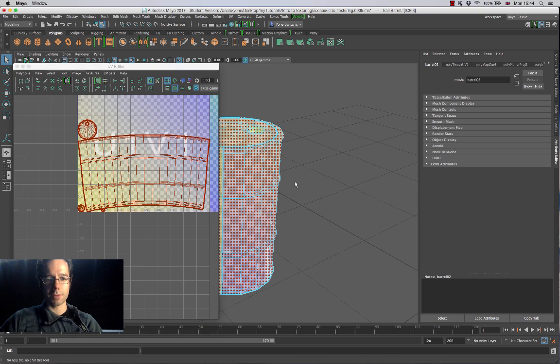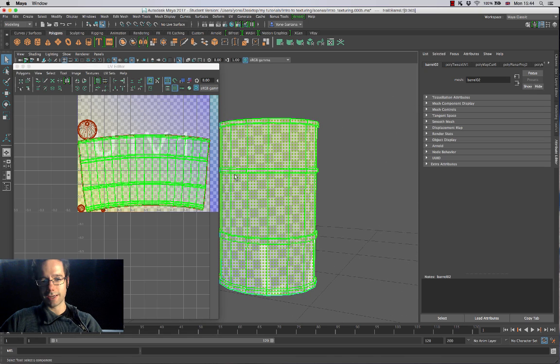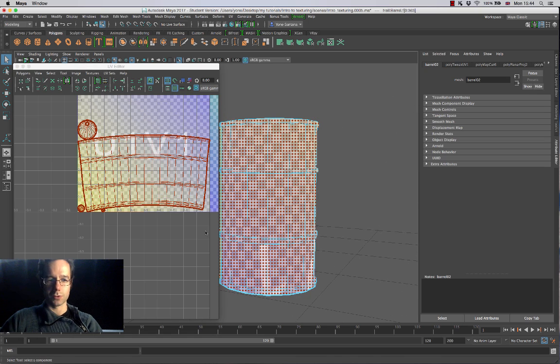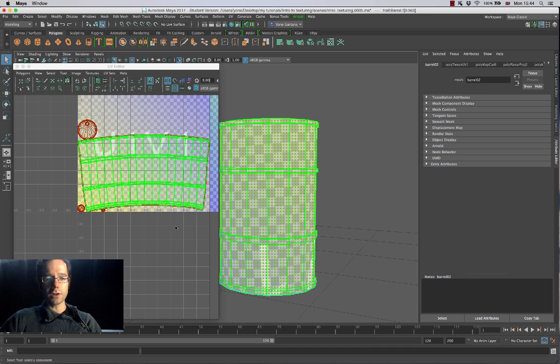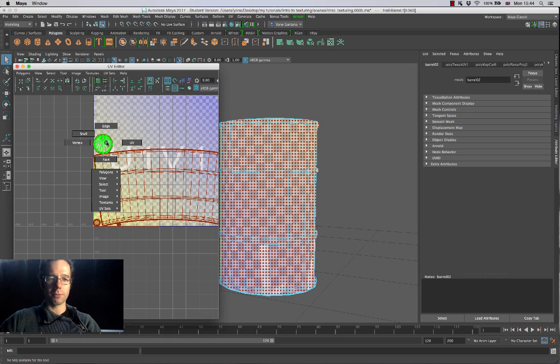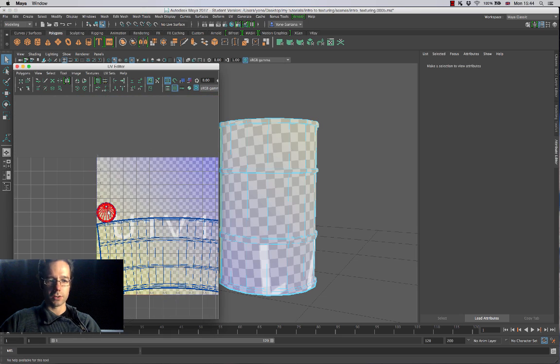And if I turn on this checker pattern, you're going to see that it's going to create a variety of results like that. Now, the unfold tool isn't perfect, but it should give us a great starting point for us to start organizing our UV shells.